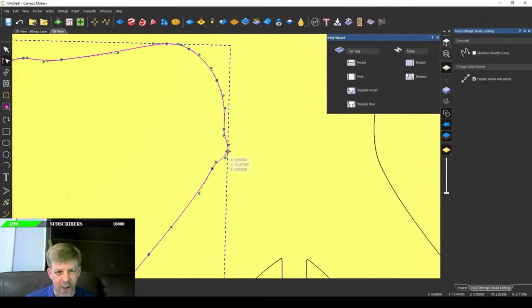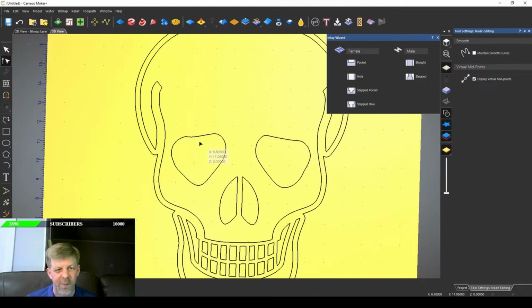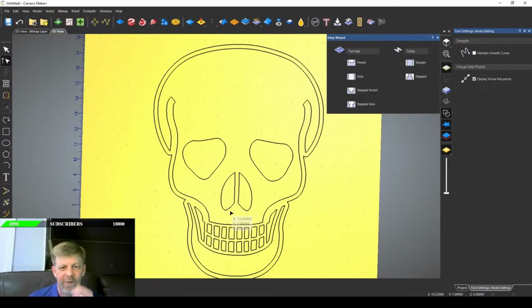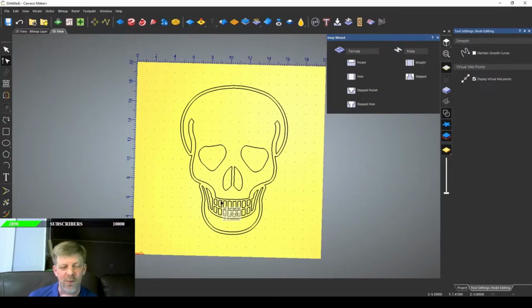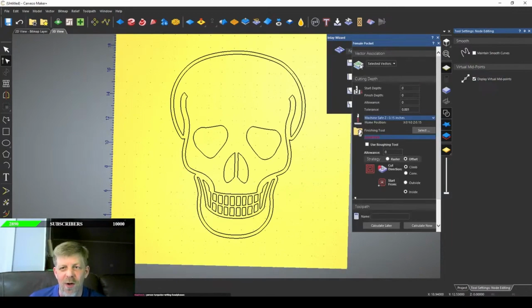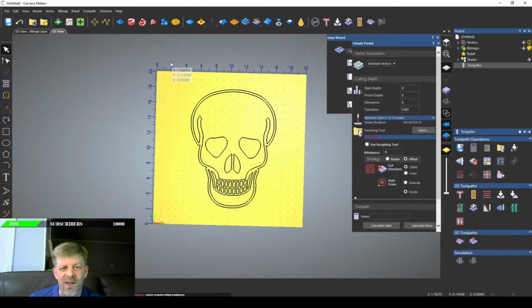Let's just delete that. Okay, so we probably will need to flip it because it does look like this eye is shaped a little different than this one. And if you have any differences at all, this won't work. So we're going to go to our female pocket and I'm going to select my vectors.